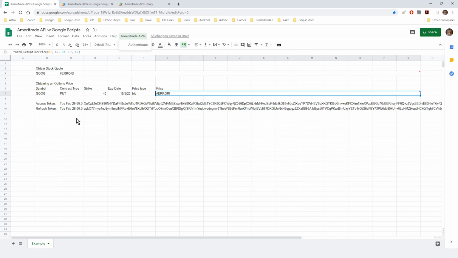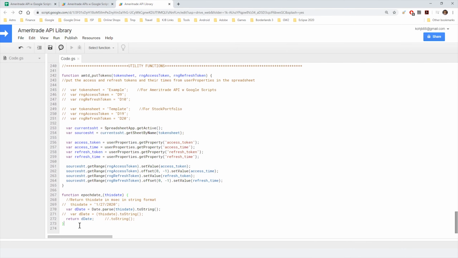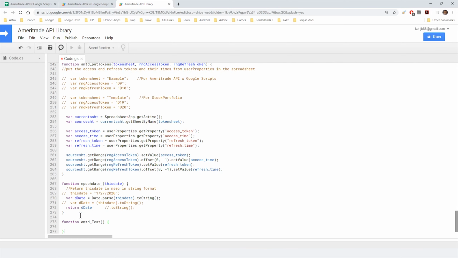That can be a bit tricky depending on whether the functions run correctly and all that. But there's always an easy way to test the function calls, and that is to create a simple function to test everything out. So let's do that. Go to the Ameritrade API and let's add it to the end. Let's make a test function. I will call this AMTD test, and it'll just return hello world.